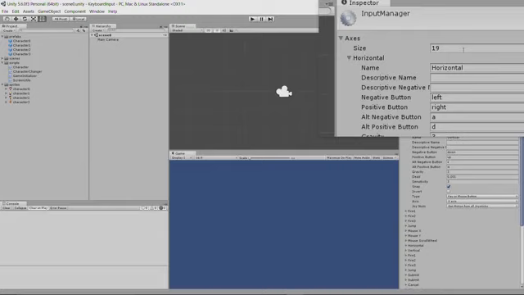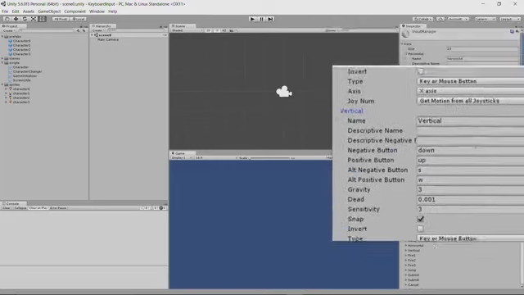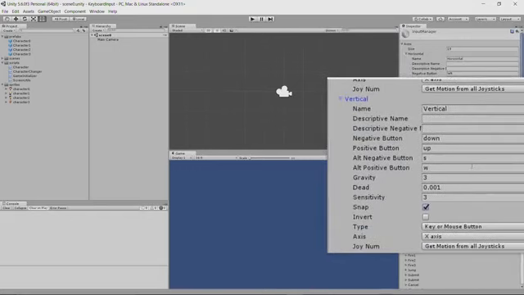Before we go to the character script, to make it use keyboard input to move the character around, I will point out that here in the Input Manager, we're going to use the horizontal axis and the vertical axis to drive that input for us. Okay, now we can go to the script.